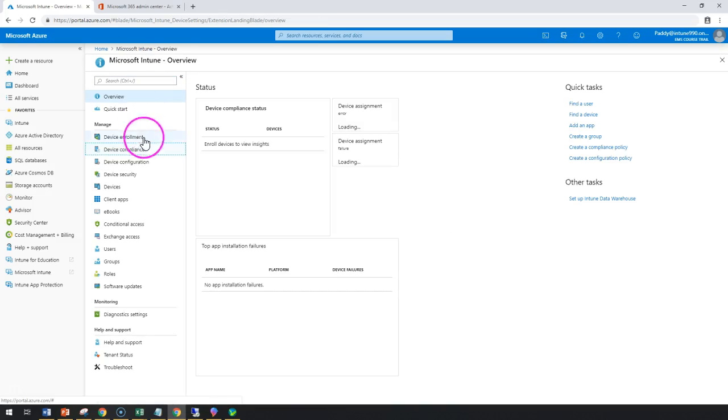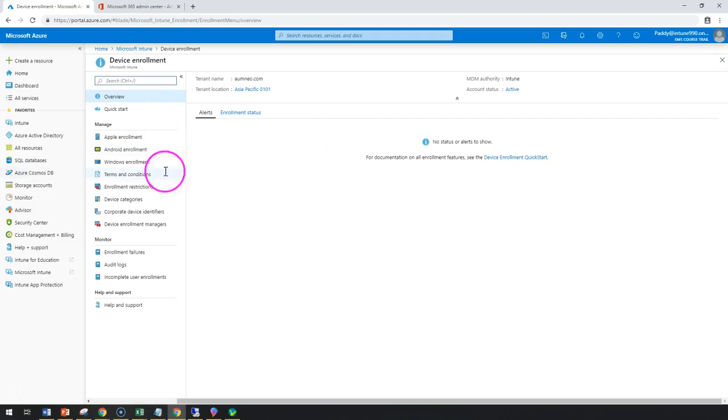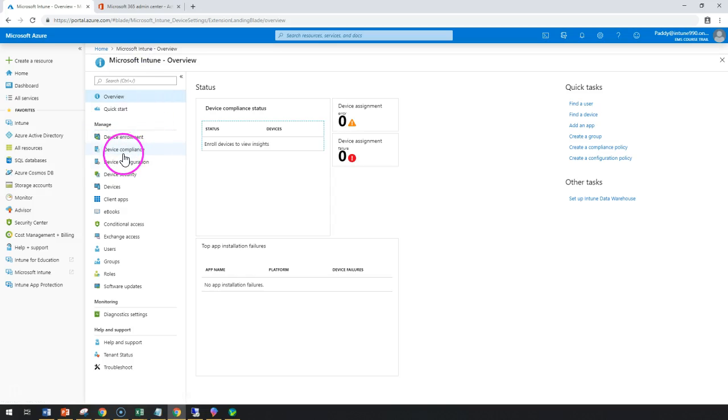Let's do a quick recap by going to device enrollment. We started working to make our Apple devices as well as Android and Windows devices work with the enrollment process. We did enable the enrollment option, so our devices are ready to enroll, but we have not yet enrolled because we have not created any kind of device policies. Let's jump into the device policies, or device compliances.